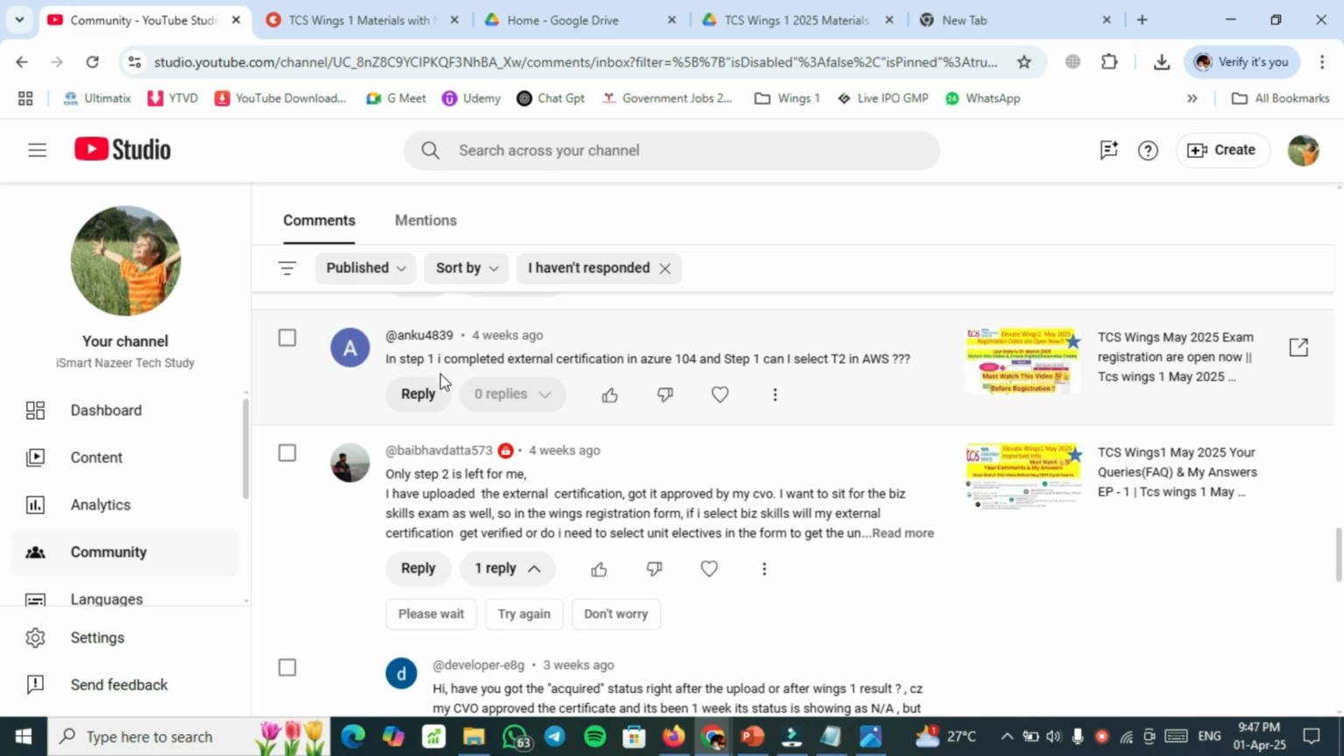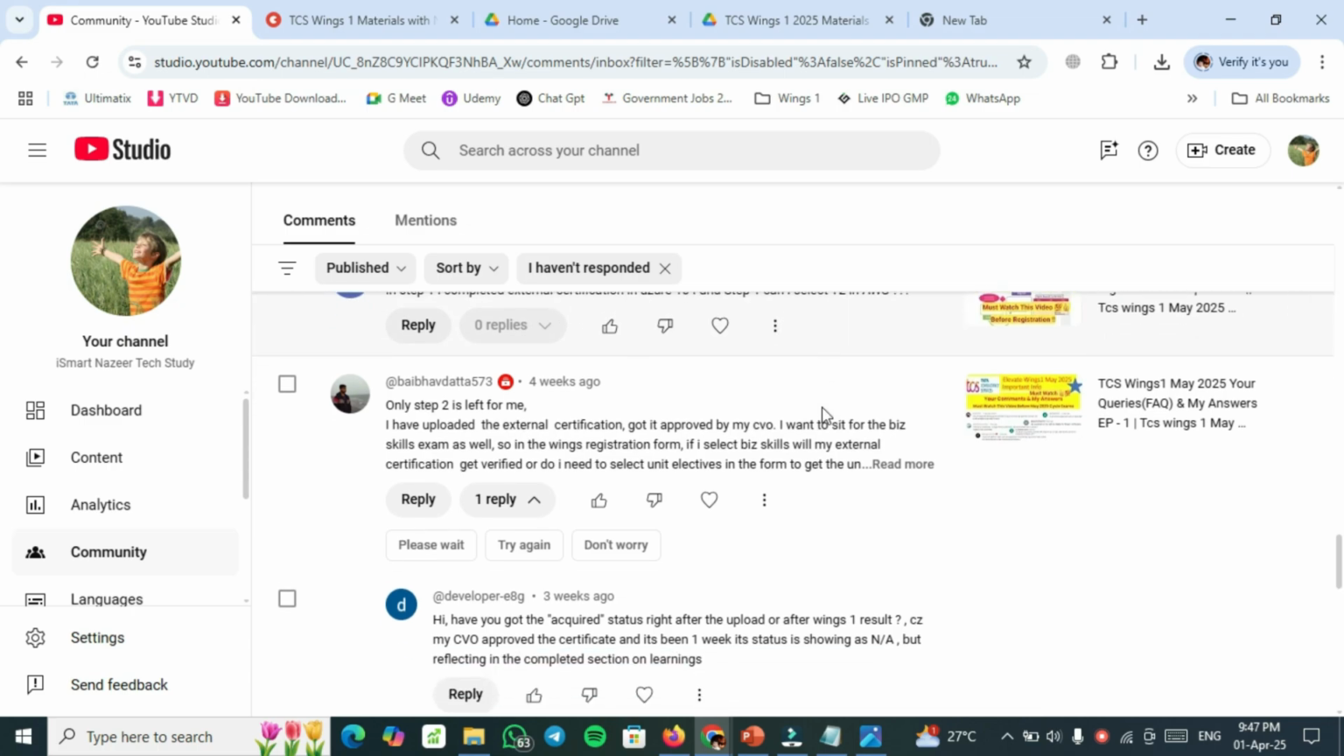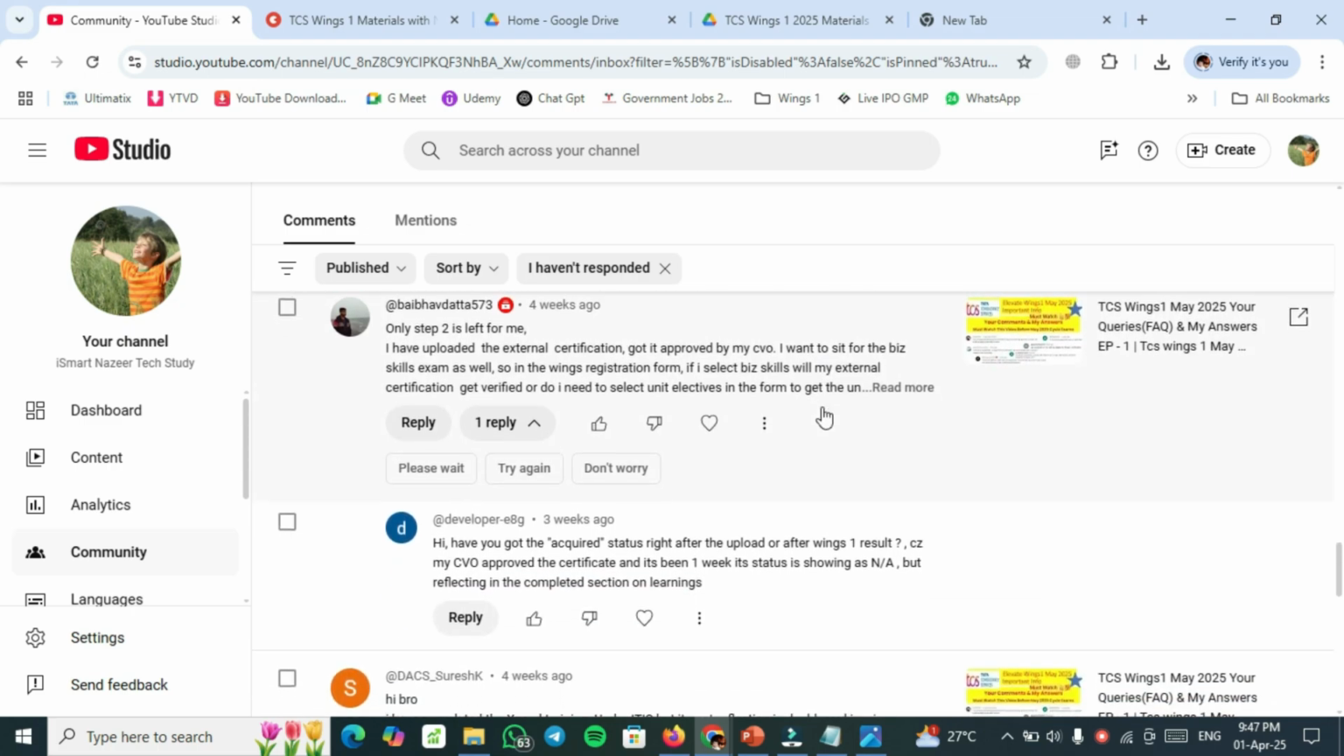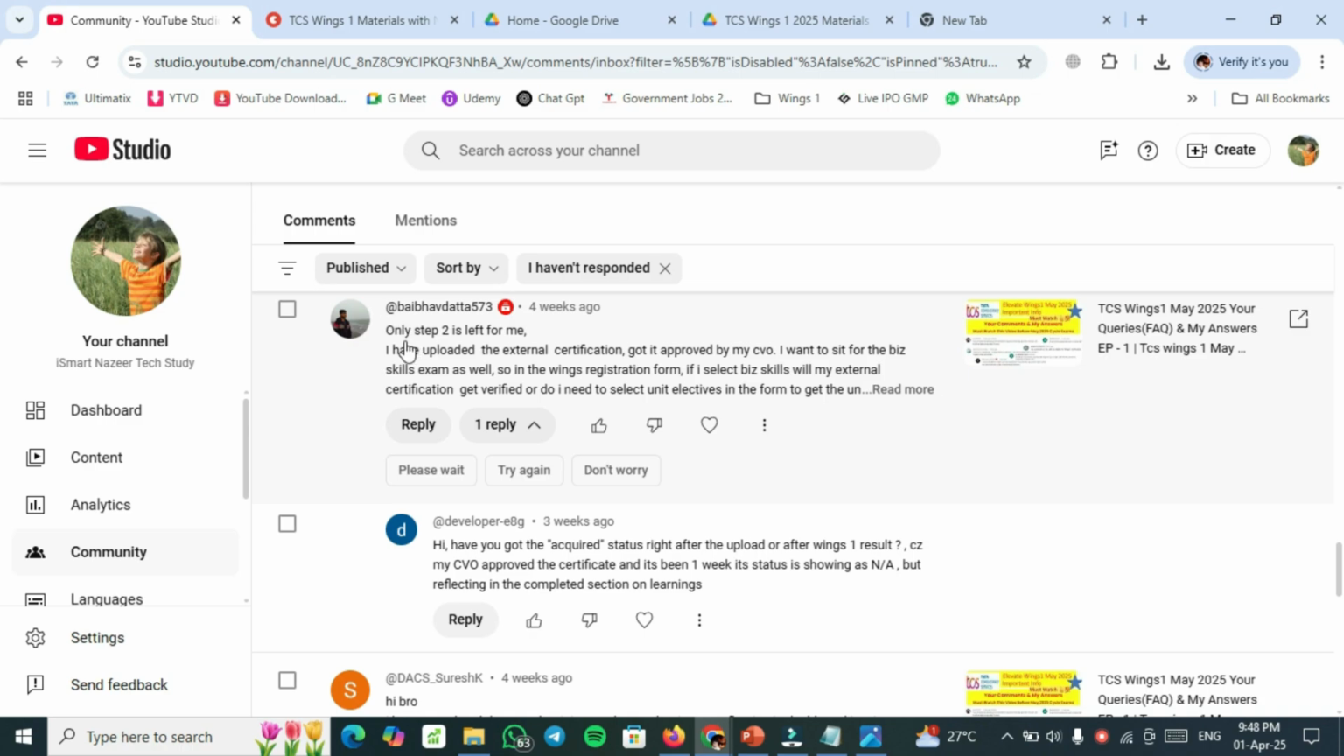Anku, in step 1, I completed external certification in Azure 104. In step 1, can I select a T2 in AWS? Only one external certification is allowed, not multiple certifications. Bhai, only step 2 is left for me. I have uploaded my external certification and got it approved by my CBO.